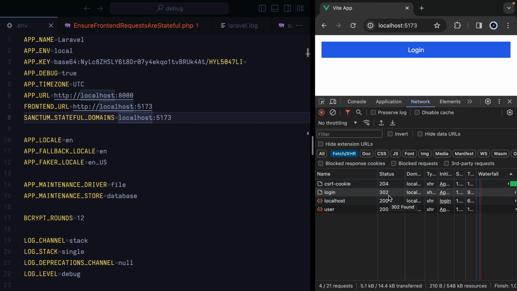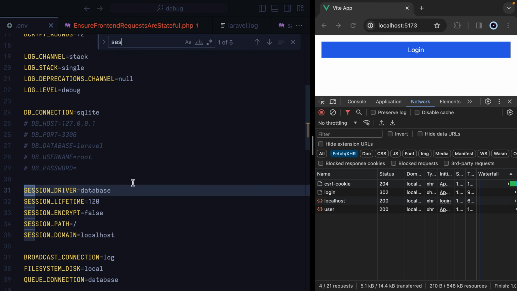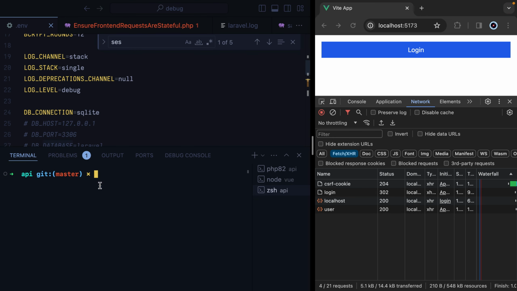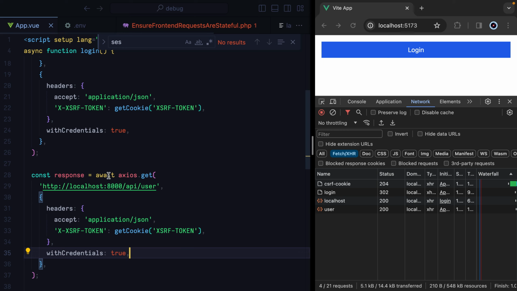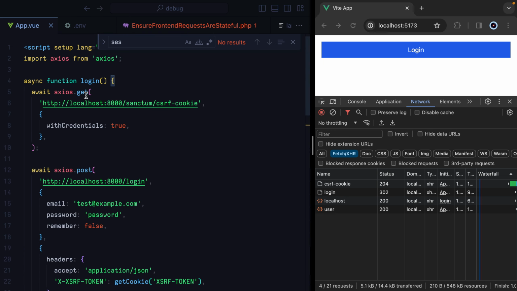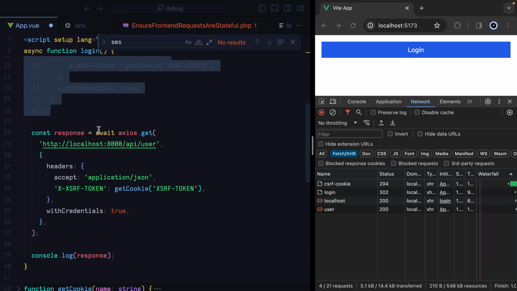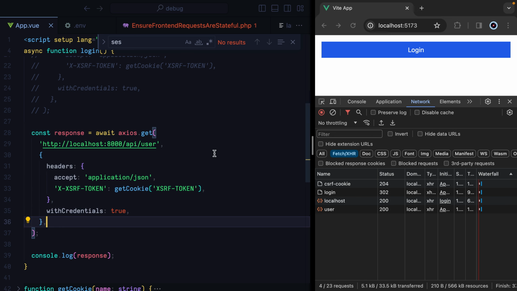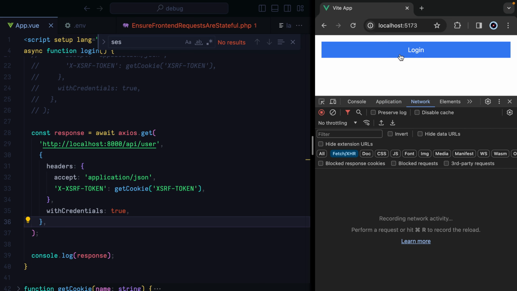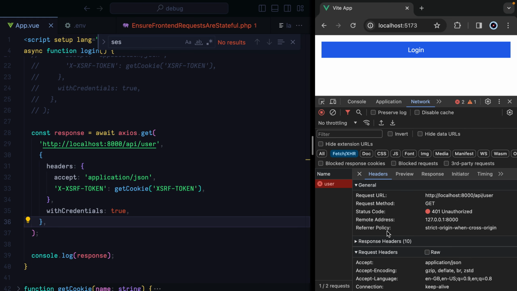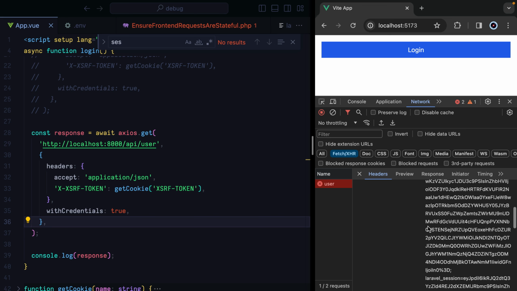So let's say the session has been destroyed on the server. If I look at my session driver, we're using the database, which means I can open up Tinker and delete all the active sessions. And now if we go to our login method and comment out these two requests, so we only want to load the currently authenticated user. If we look here, we have a session ID cookie and a CSRF token, but when we make the request, we get a 401, even though we are sending the cookies.